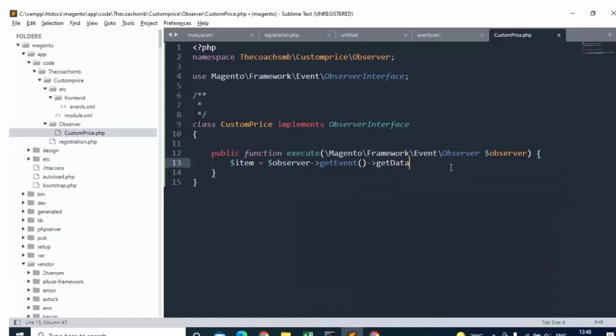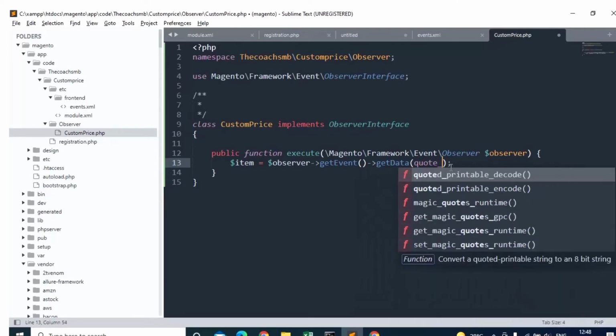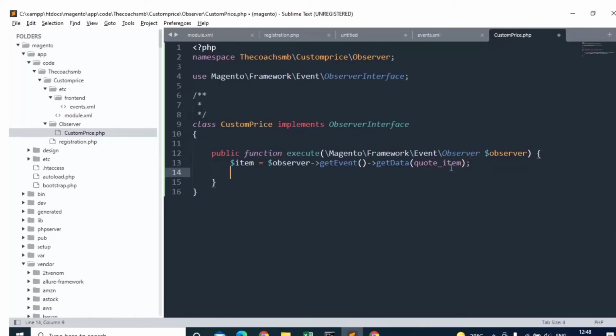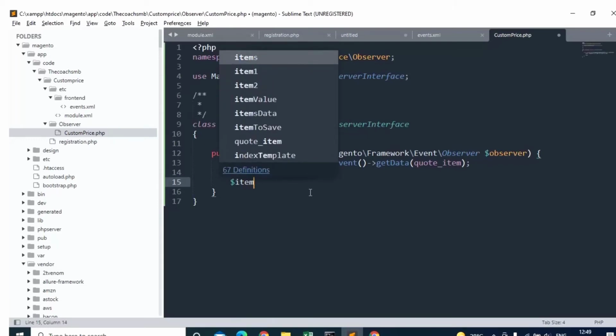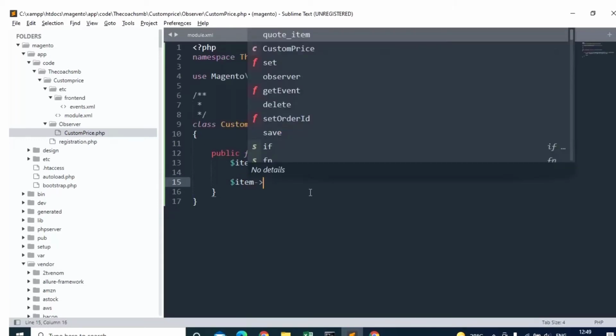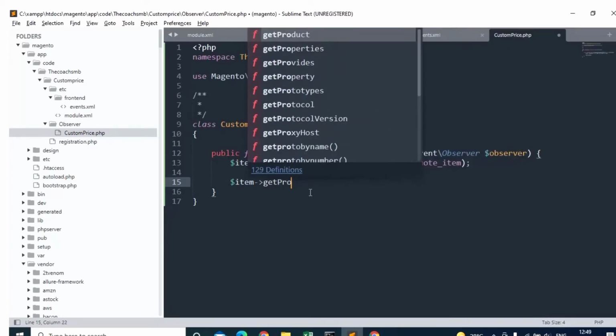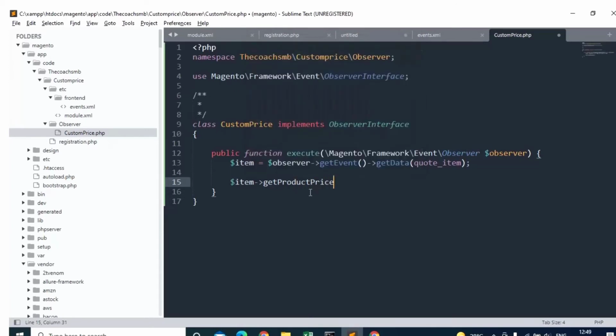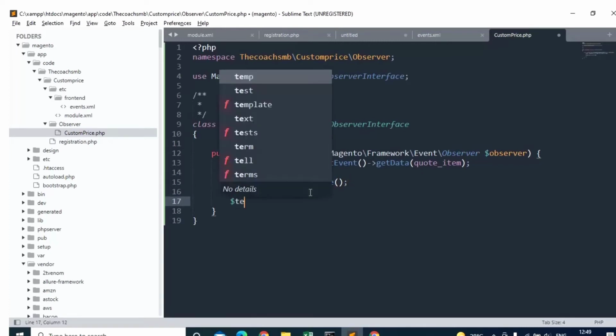What data we want from here is a quote. So quote, and that is on the item basis. So quote item is the event we are interested in. Now understand $item. If we get here, get product price, so we will get some value, but we want to set instead of get, right? So we want to save.